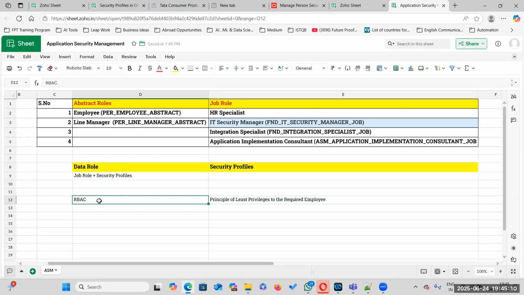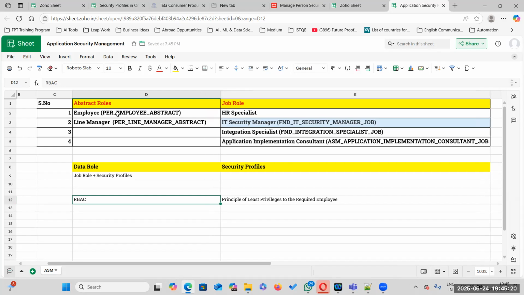Role-based access control. So yesterday we have seen role-based access control. We have given one by one role. Slowly the application is evolving and it has increased, right? After adding employee, a default abstract role. After adding line manager, we have seen my team. After adding HR specialist, we have seen my client groups. After adding IT security manager, we have seen security console in the tools.